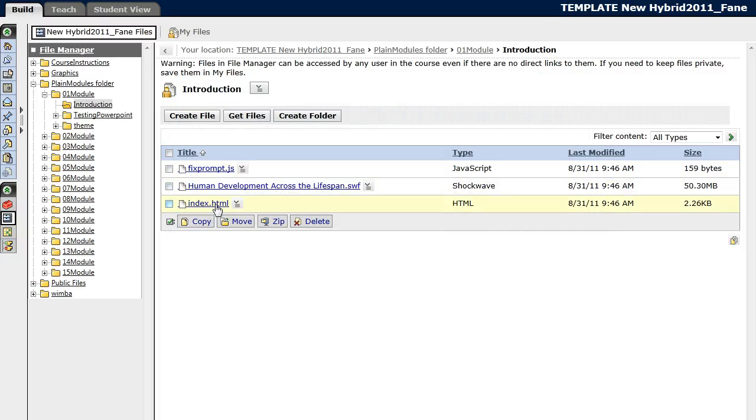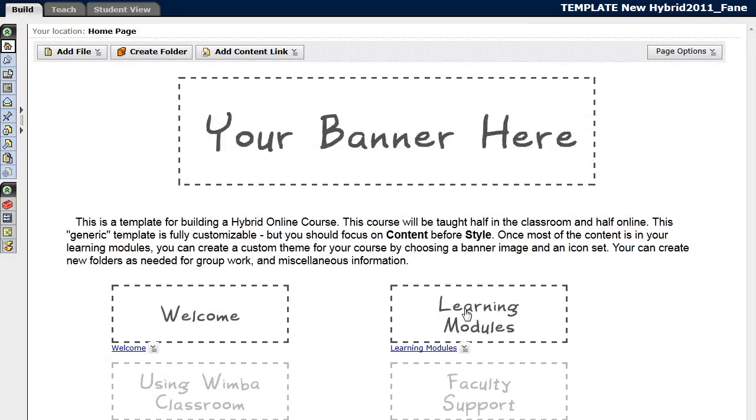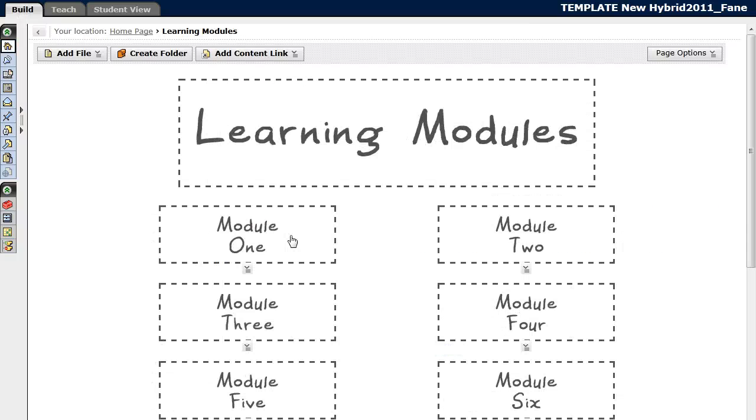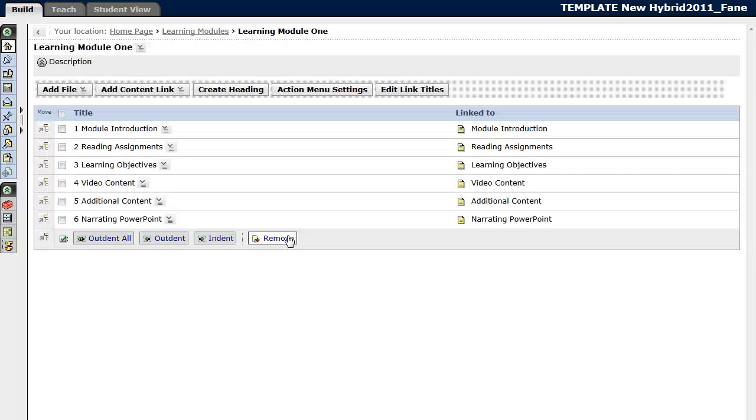And now the next step is to add this into the learning module. So this is on the back end. We need to get to the front end. To do that, we're going to click on Build. Click on Learning Modules and select Module 1.